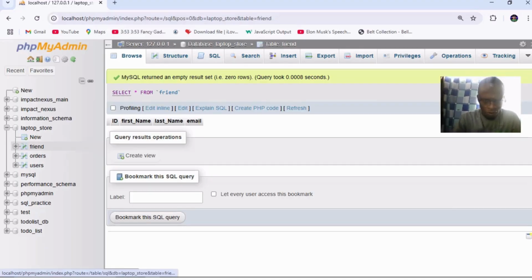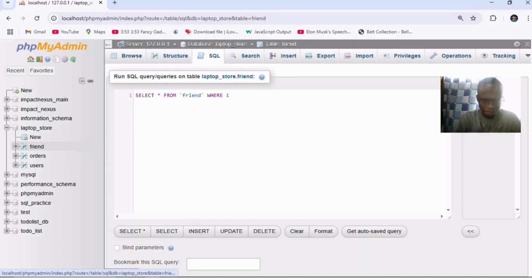So now let's run the query again and then say we are going to insert rows inside our table. So to insert rows inside a table, you are using the keyword select.